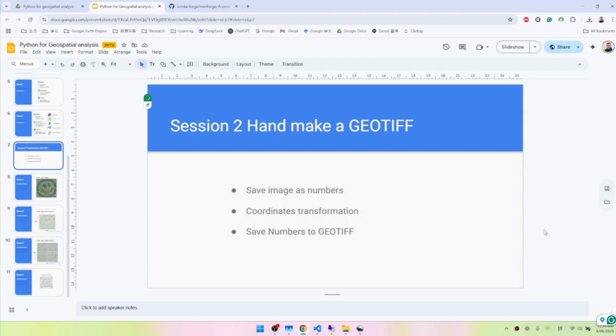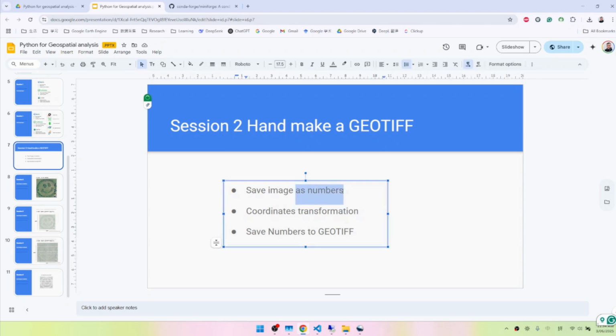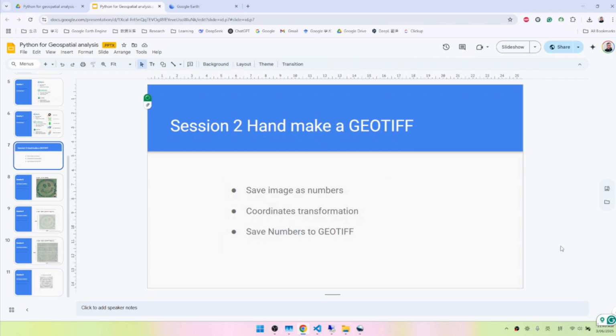Today is session 2 of Python for geospatial analysis. In this session, we will handmake a GeoTIFF file. This session includes 3 parts. We first manually save images as numbers, and then we manually create coordinate system information for the image. Lastly, we will use Python to save these numbers to a GeoTIFF file.